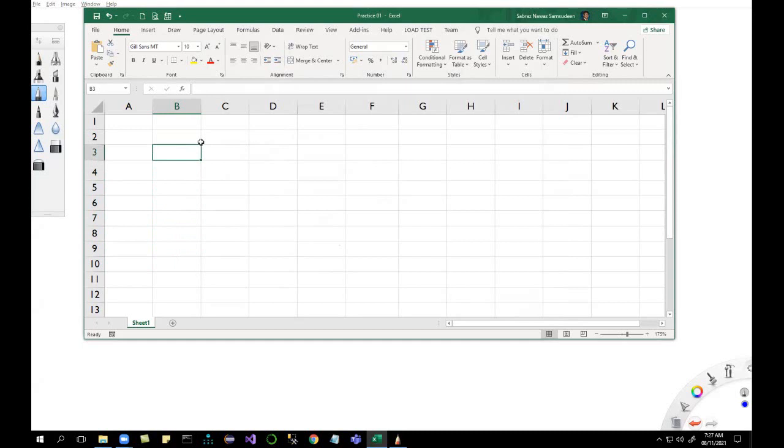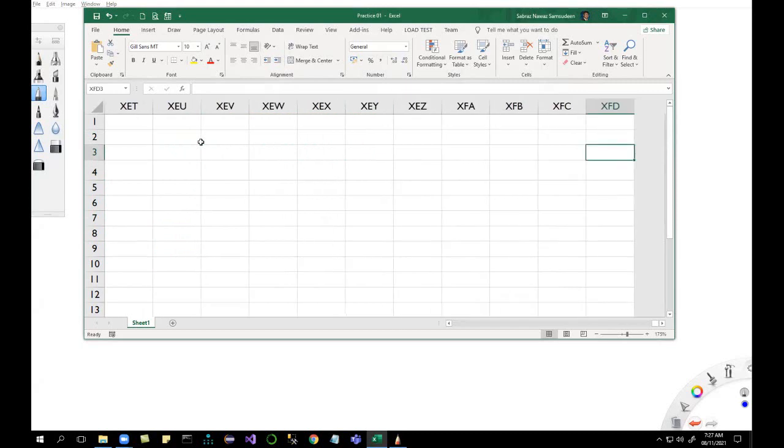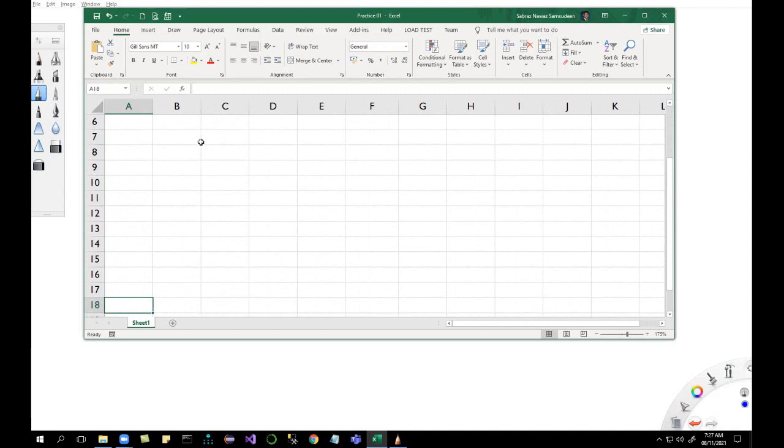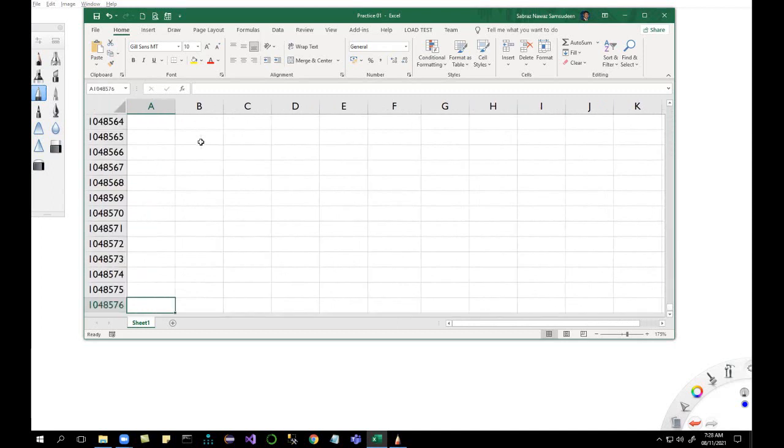Now I'm going to press the right arrow key. It moves by one column. If I press and hold Control and the right arrow key, it moves to the last column. If I press the left arrow key, it moves one column at a time to the left. If I press and hold Control and the left arrow key, it moves to the first column. It doesn't matter where the active cell is, it will move to the first column. If I press the down arrow key, it moves one row at a time. If I press Control and the down arrow key, it moves to the last row.